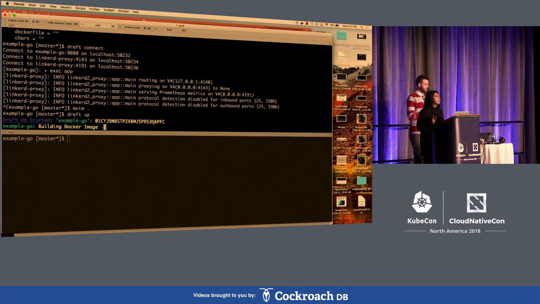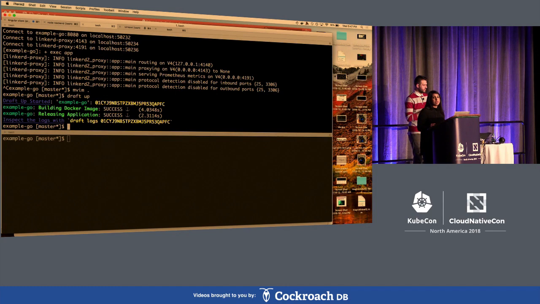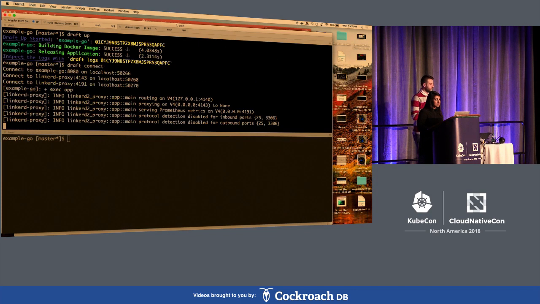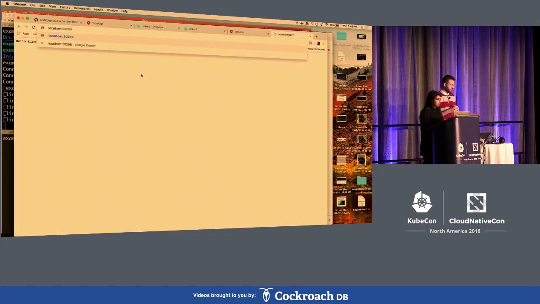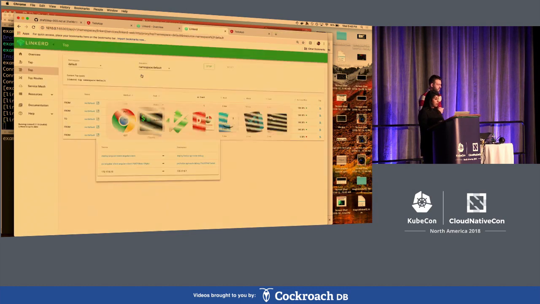And that's going to rebuild my container image, push that to a container registry, deploy my Helm chart using the latest image so that we don't have to do any of that by hand. And then we're going to do another draft connect. We're going to go back to our browser in a second when it loads. Great. We're going to grab this URL. You can specify what port you want to connect to, but this just gives us a randomly generated one. So our application updated, and that's great.